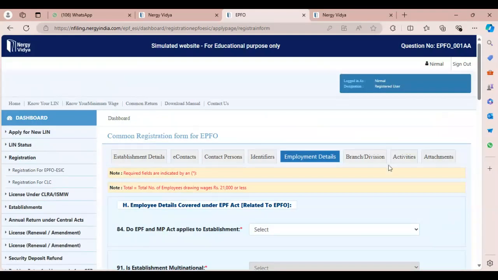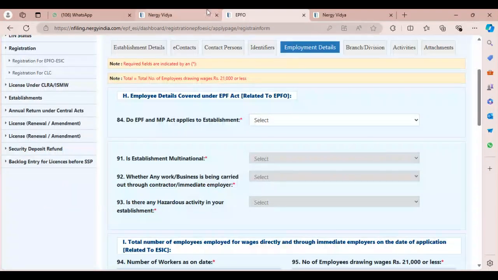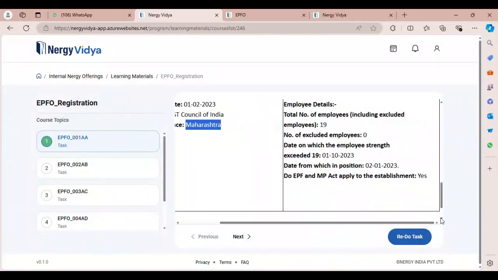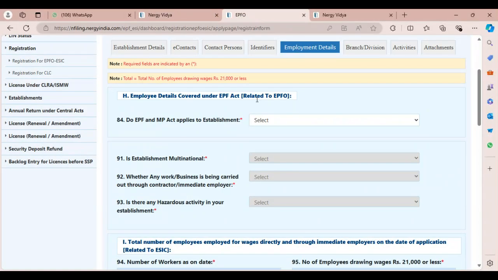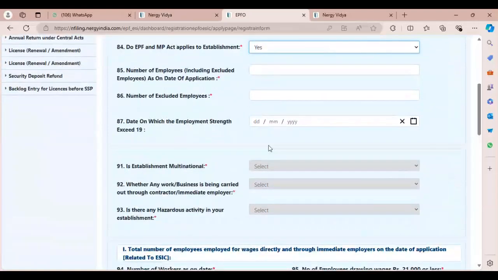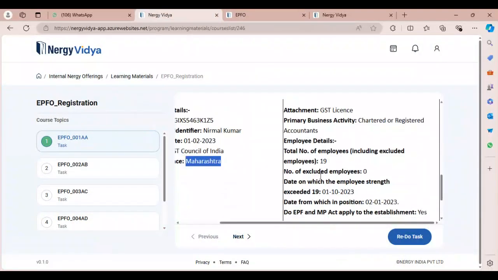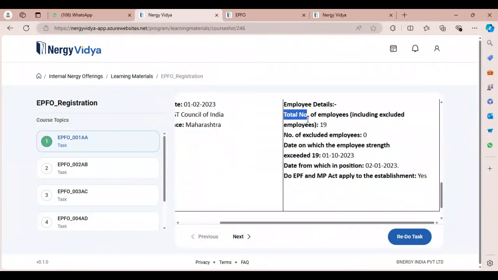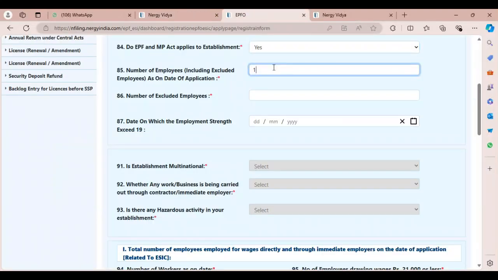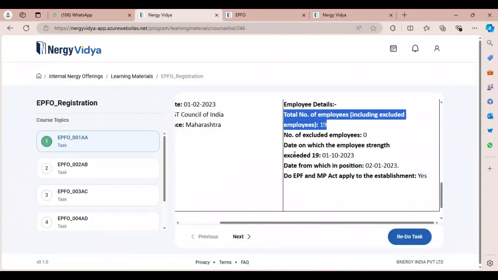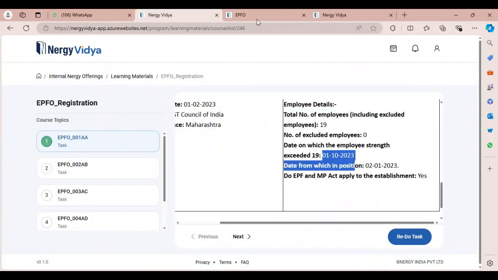Okay. Now, do EPF and MP Act applies to the establishment? Yes or no? Yes, it does. Then only they are doing it. Number of employees, including excluded employees. How many are there? Let us come and see. Number of employees, including excluded employees, are 19. Number of excluded employees is 0. Date on which employment strength exceeds 19 is 1/10/23.